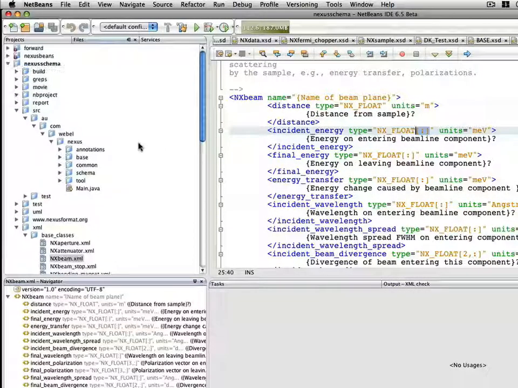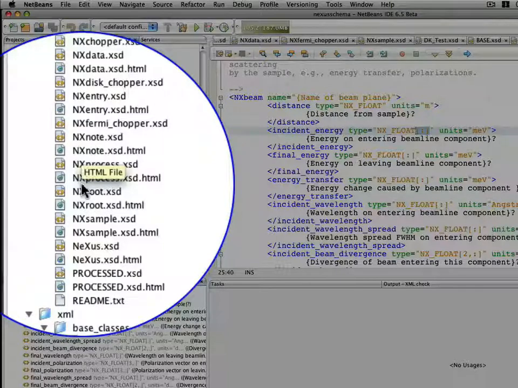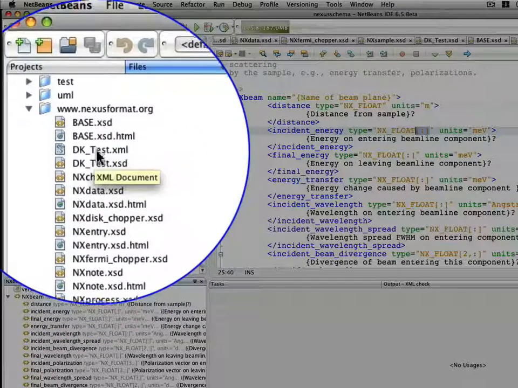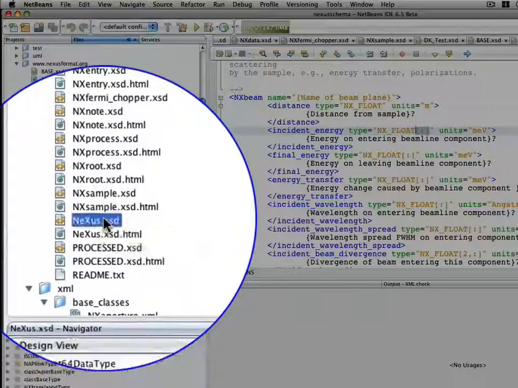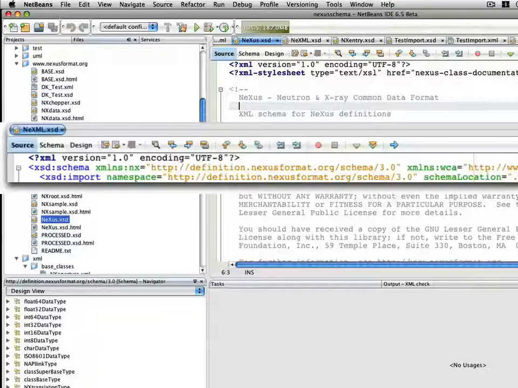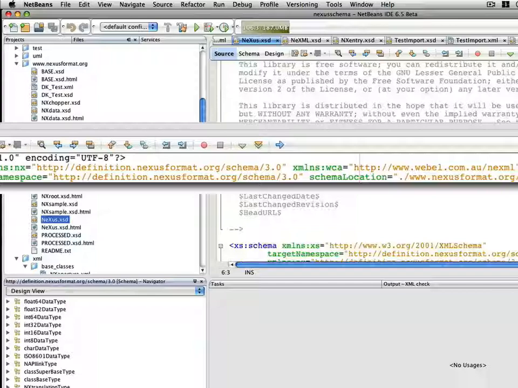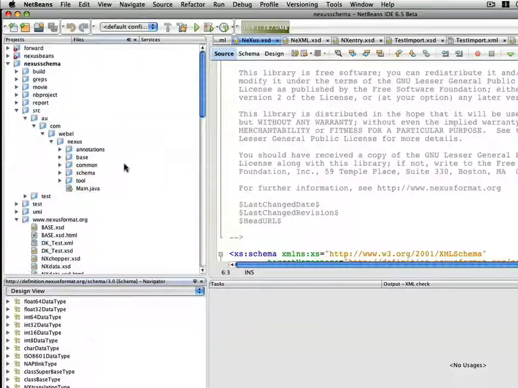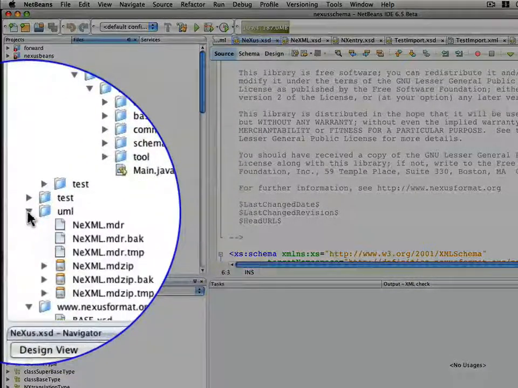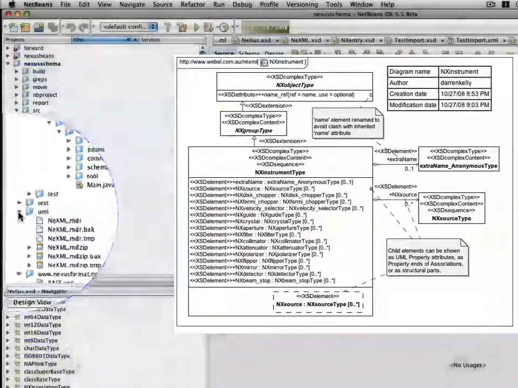Okay, so in my NetBeans project here, you'll see that I also have latest versions of the schema files. This one here is imported by my system. It optionally leverages some of the definitions in the base schema. See here I have a UML project to go with it. Being a UML fan, we'll be looking at some UML diagrams of the system later.